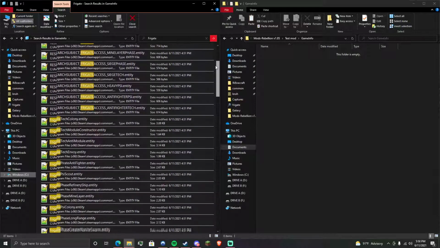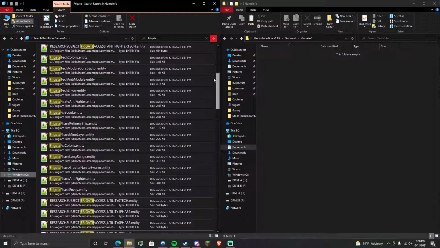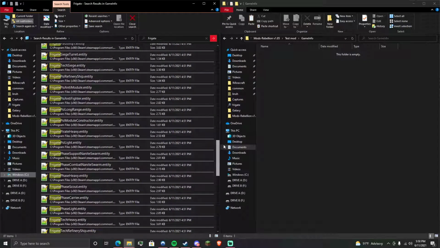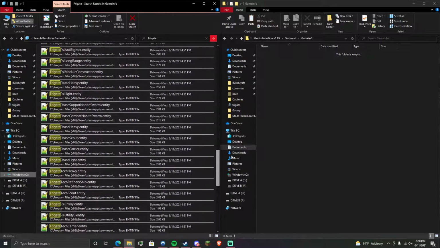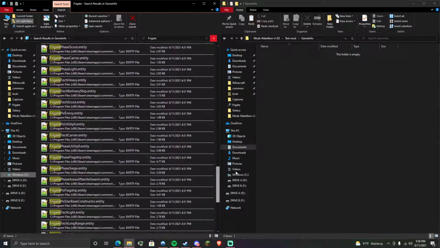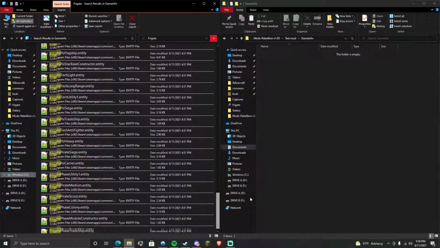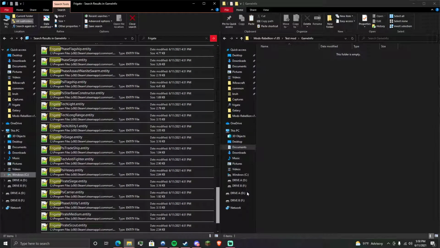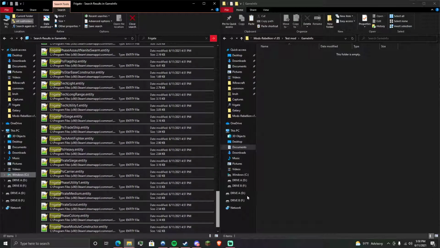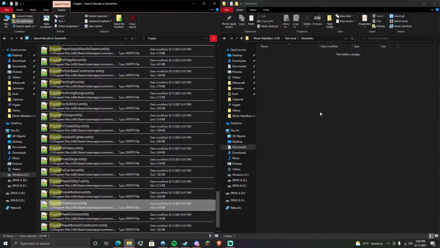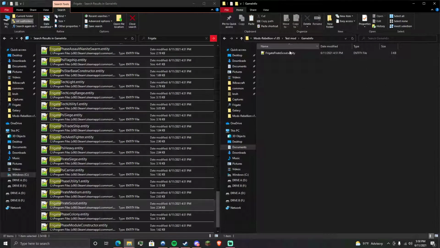So you're going to go to frigates and then find the ships. Here we are. Frigate. Pirates. Let's make pirate scouts invincible because that'll be fun.